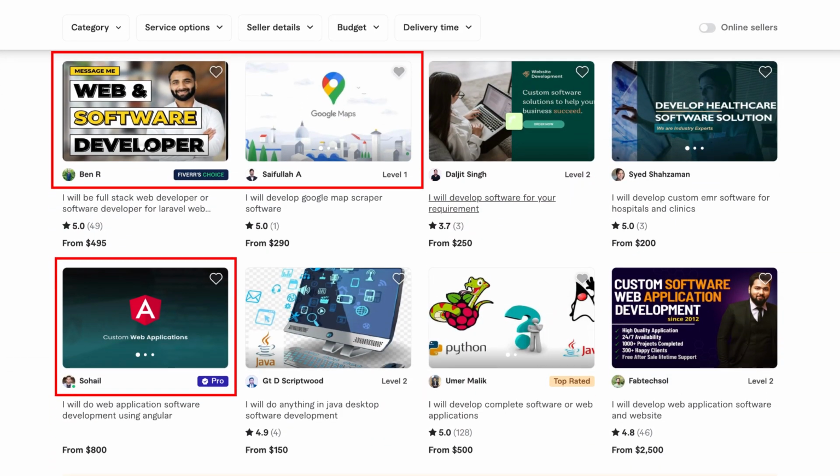Use readable fonts and keep text size large. For example, look at the images of these ranked gigs. Pretty simple, clean, and readable, right? So this is the most important thing that we need to take care of while designing gig images.